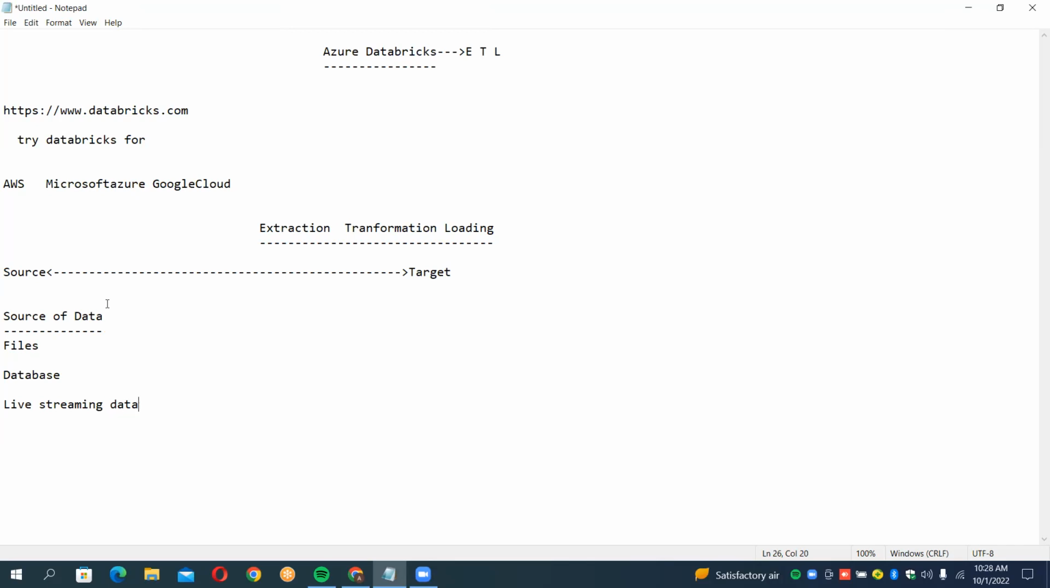Our job here is to get the data. That is called extraction. Once the extraction is done, we transform. Transform is a process where the data is summarized. Then, once the data is summarized, we load the data towards a target. So source of data, extraction, transformation, and loading.